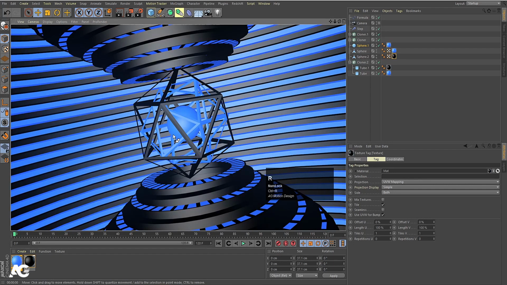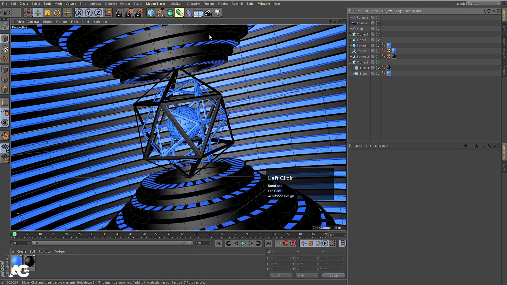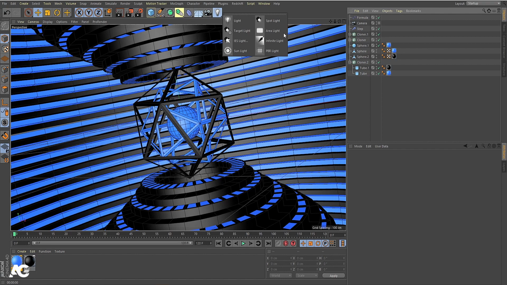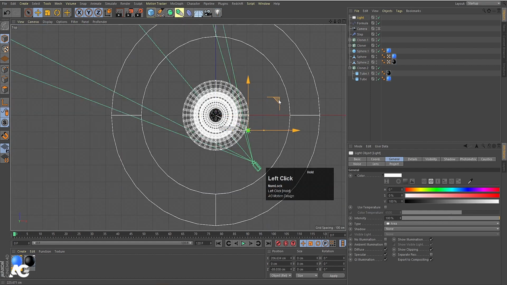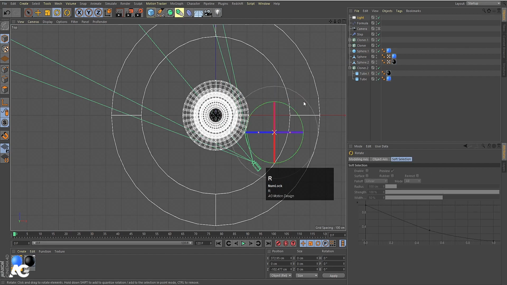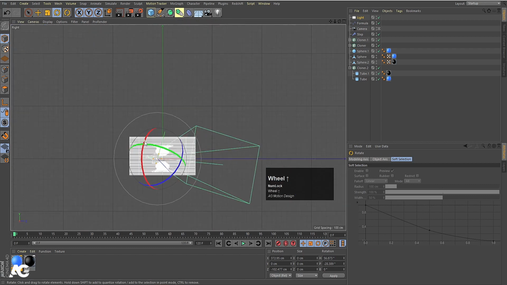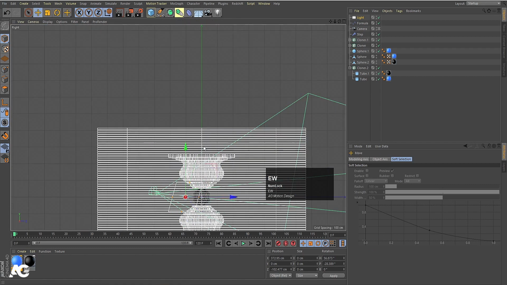Hit Control R, we will get this kind of stuff. Now we have to apply our light, so I'll go to the light menu and I'll choose area light. Let's zoom out, select this area light and move this over here. Press R for rotation, rotate it like this and rotate it like this.